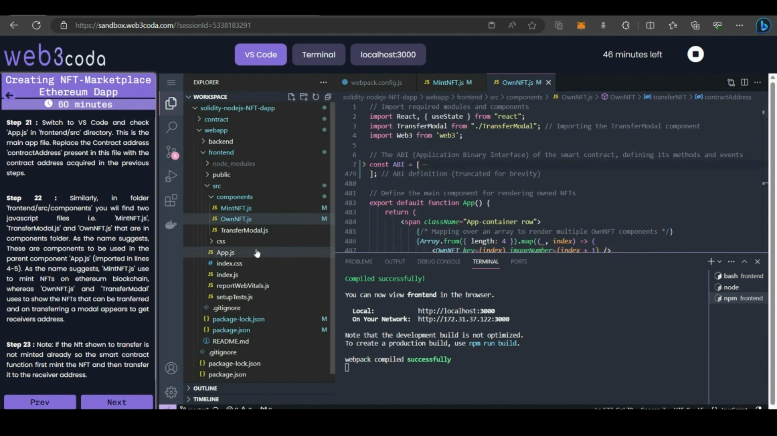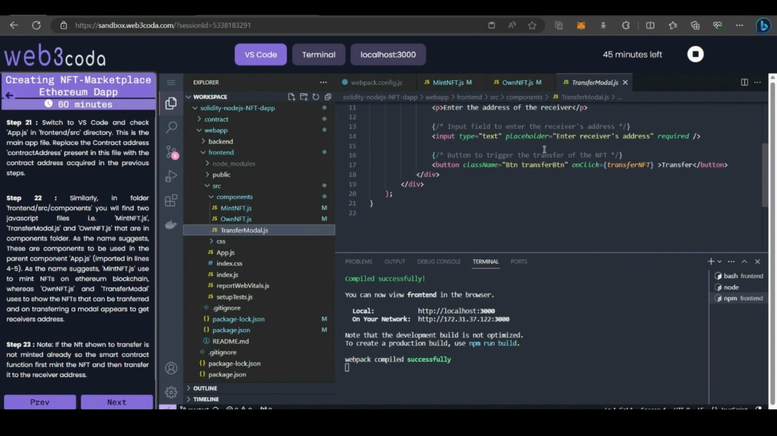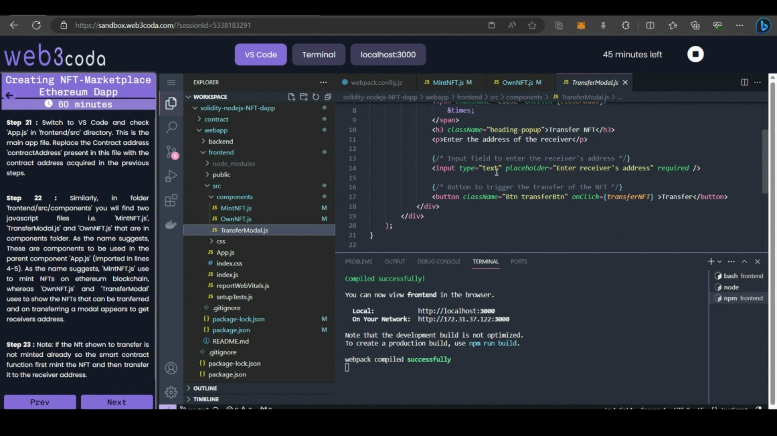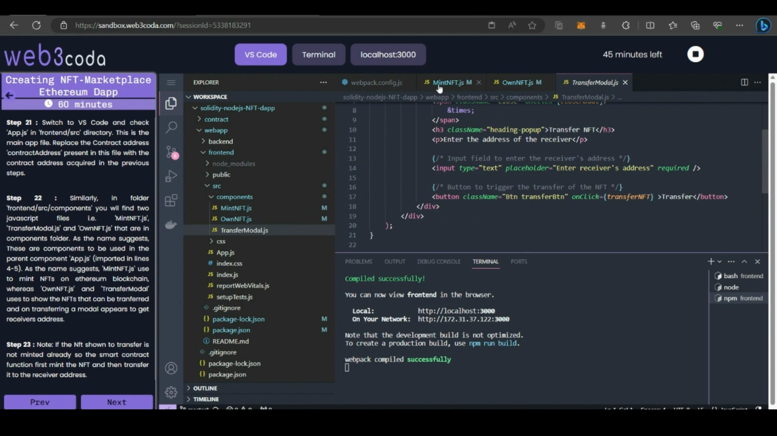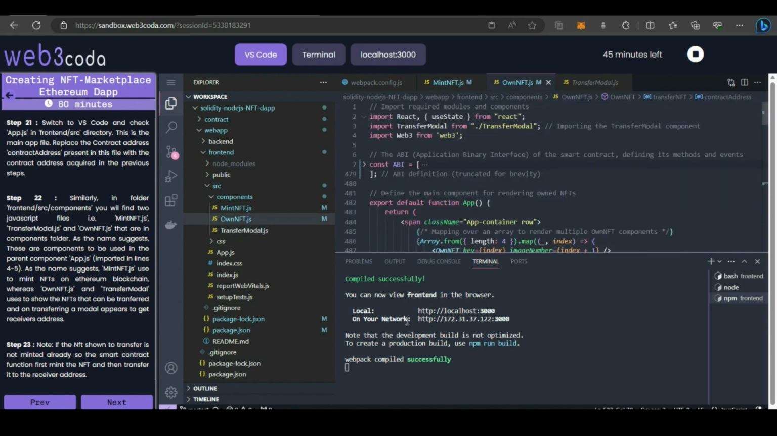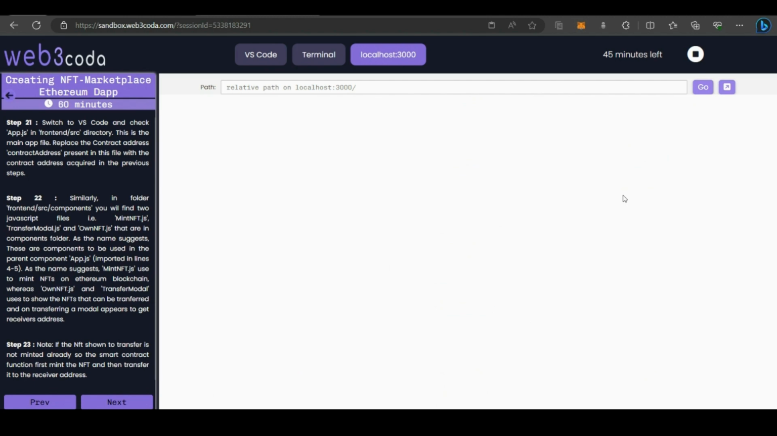So once done with this step, this is the transform model which is being used as a component. We are not using this. We are not using ABI and contract address in this file. We are basically rendering this component in our NFT file. So this is the basic React project. So you can move to the localhost tab and refresh the page.